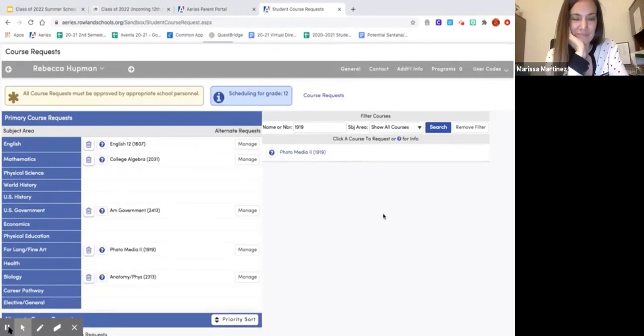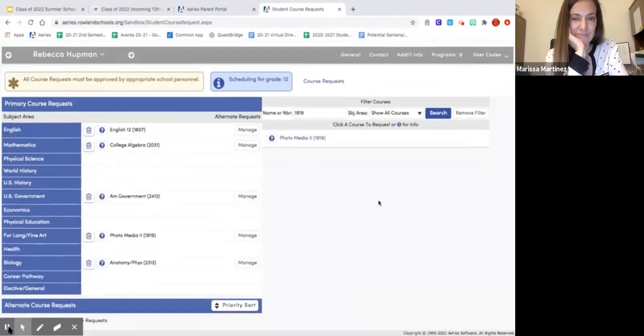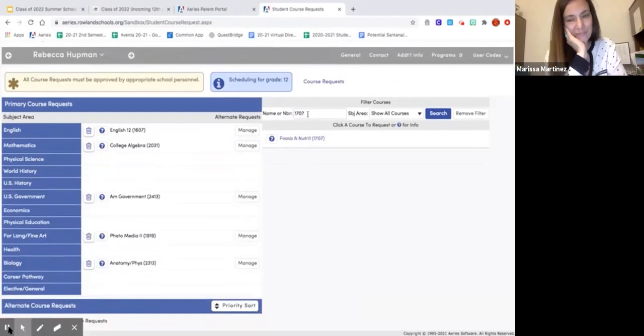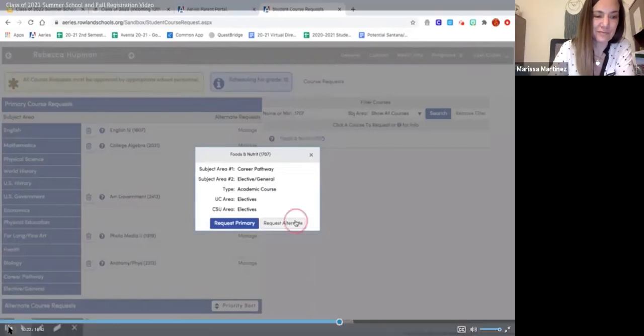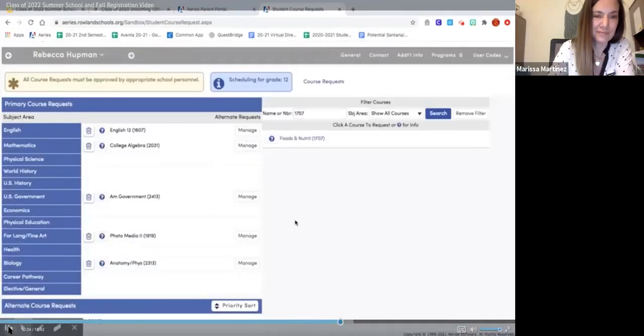So for example, let's say I want to take foods and nutrition as my alternate for photo media 2. So I'll go ahead and search this class in the search box by typing in the code, which is 1707, the course ID number. I'll click on the class, but this time I'm going to click on Request Alternate. This will add it to my course request as an alternate elective choice. Please be sure to repeat this process for every elective you select.